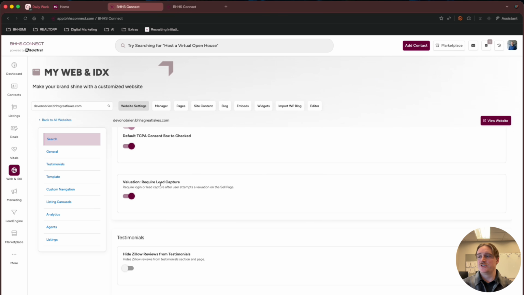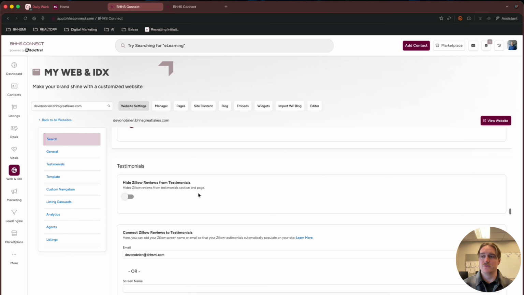For valuation, if anyone does a home valuation on your site, you can require that there is a lead capture for that home valuation. I actually do recommend having this so that you can get a lead into your CRM by doing this. So whenever anyone goes to the valuation on the sell page, they will have to be prompted to fill out that form and it will go to your CRM.